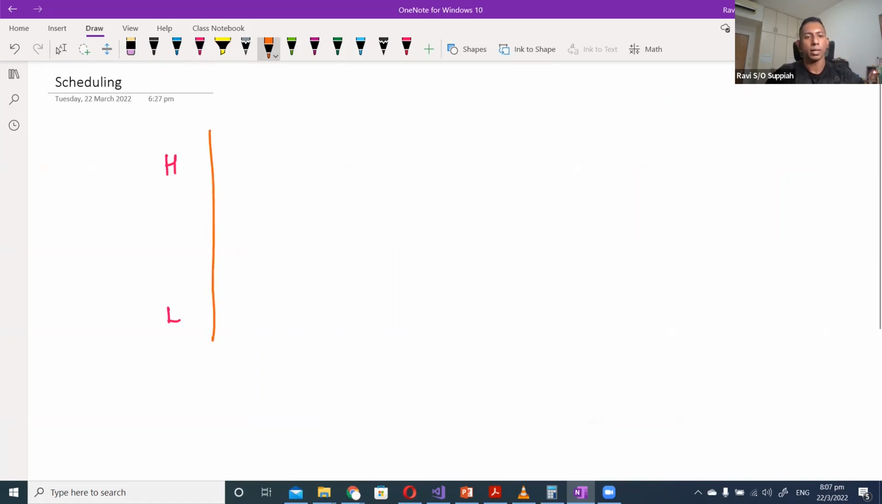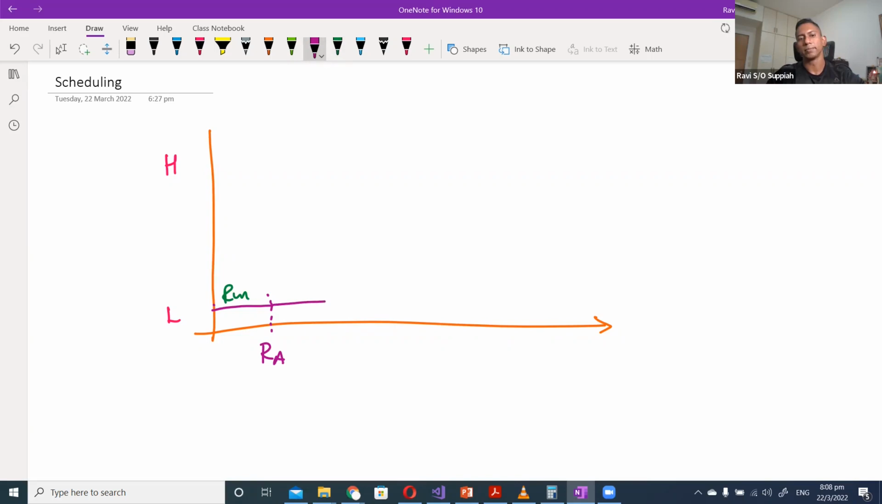Okay, and this is the timeline. Let's assume that when the low priority task runs, at this point of time, it acquires a resource A. So it is running over here. It acquires a resource A. After it acquires resource A, it is still running.